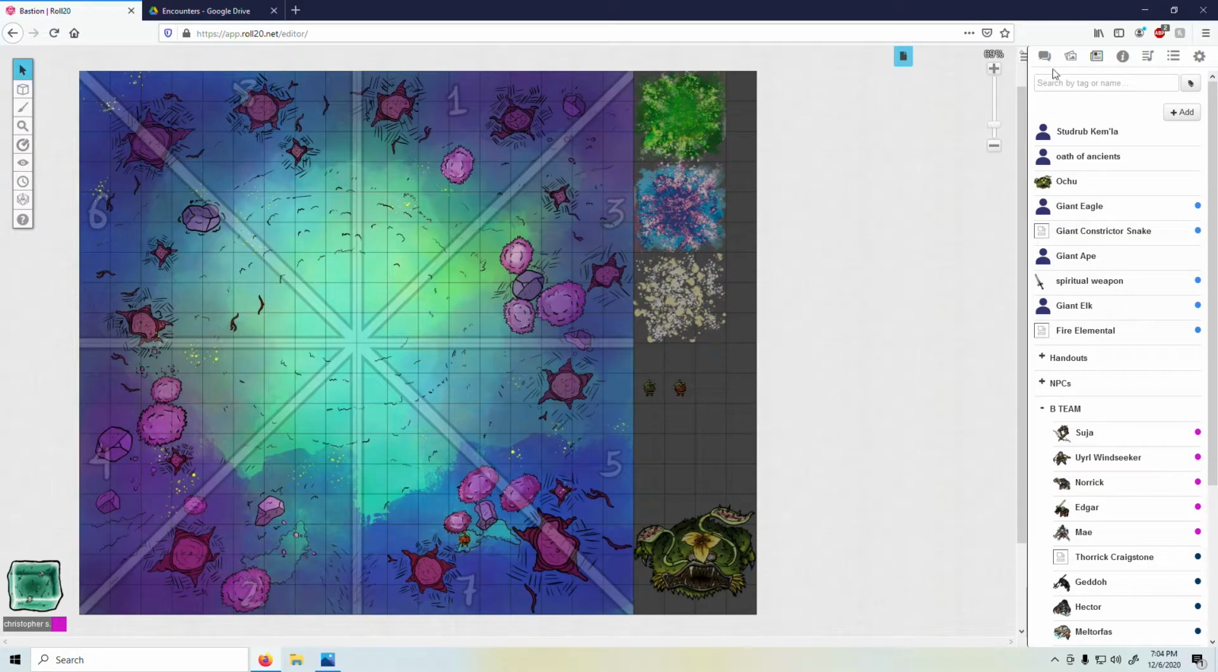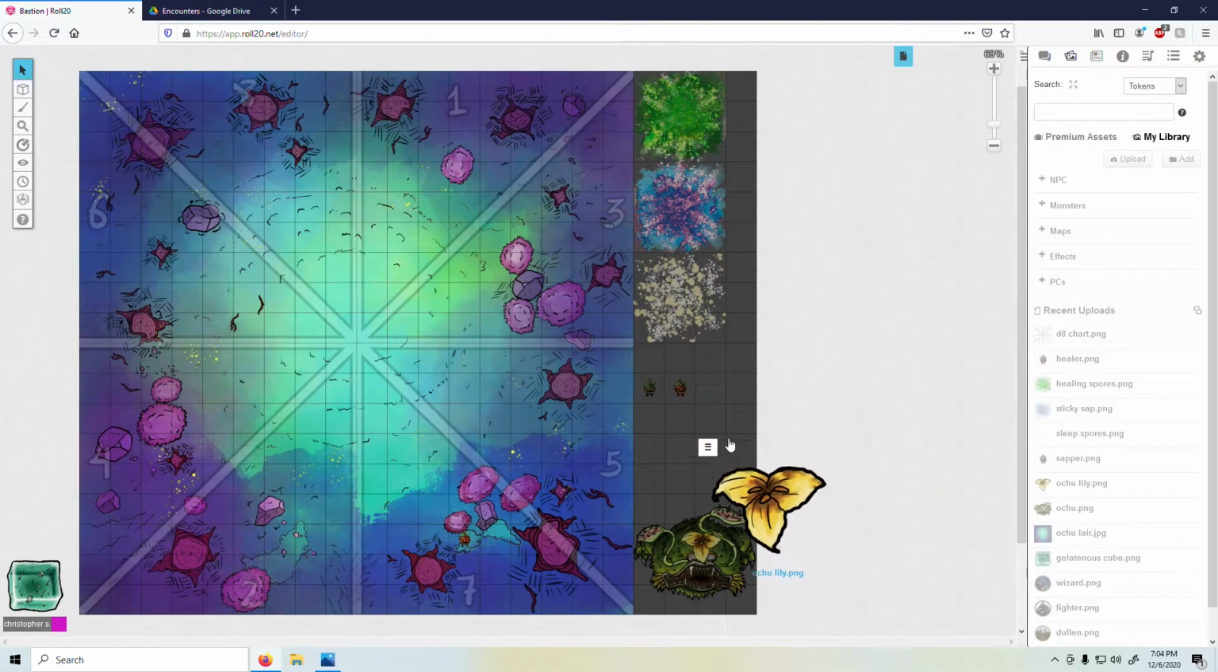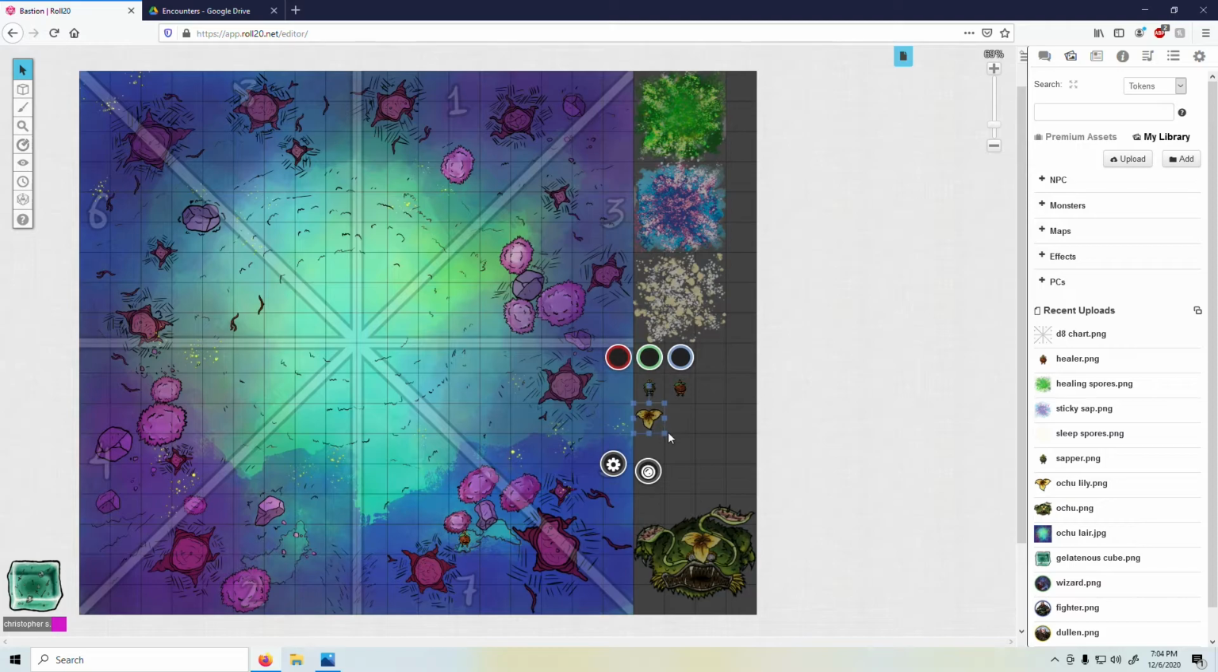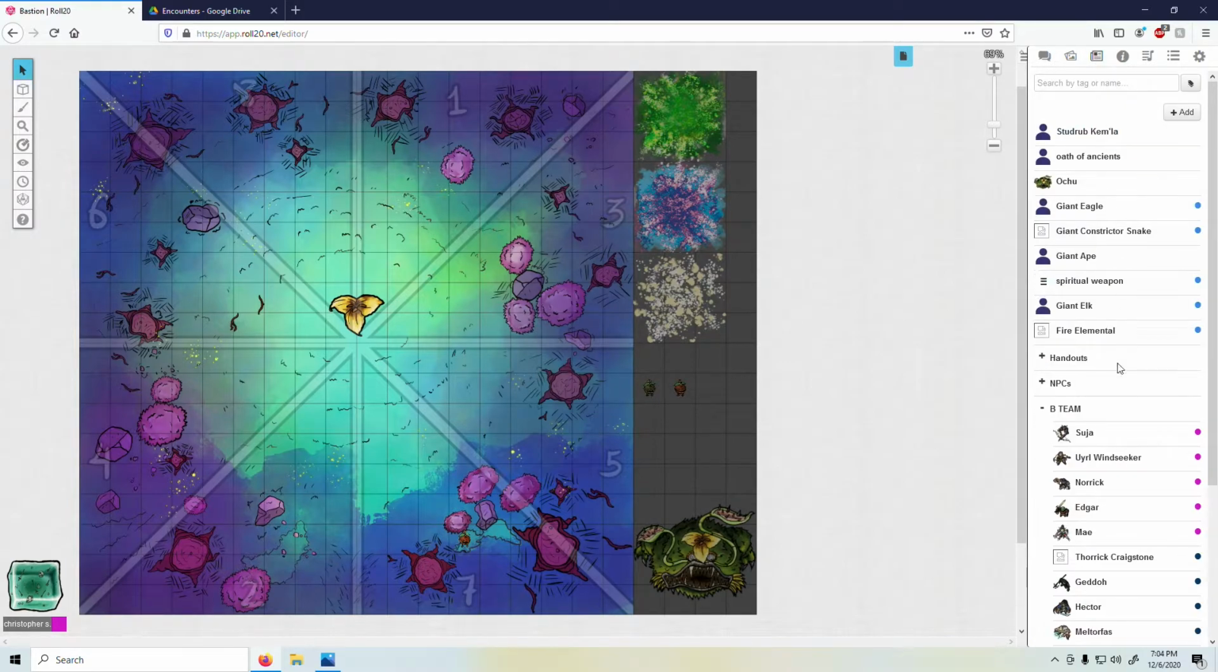One thing I forgot to do was add the Ochu's Lily, so we'll drag that down to the token layer and make it 2x2 and drop it in the middle of the map. Now we're ready to start running the encounter. So we'll drag a couple of volunteers down. So we'll get our barbarian, our rogue, and our monk.